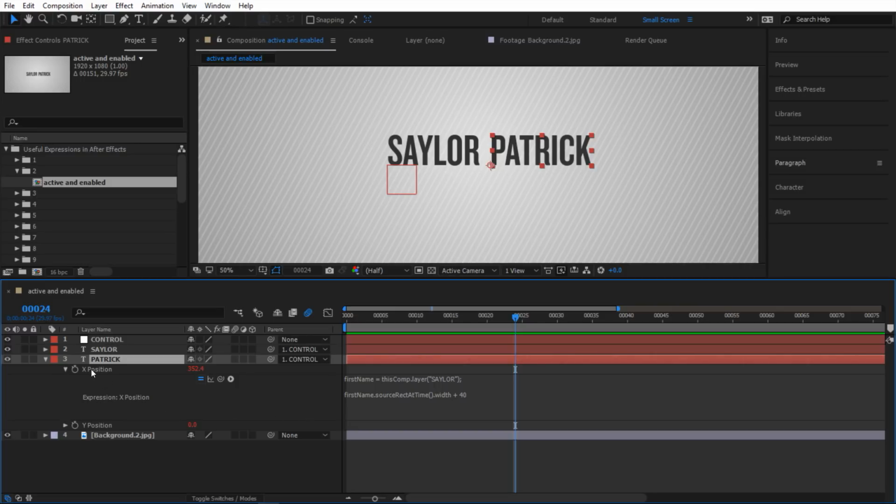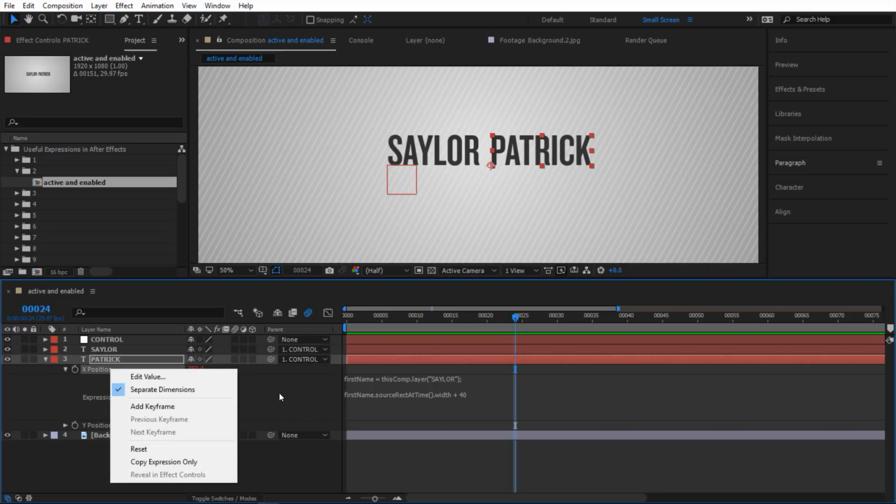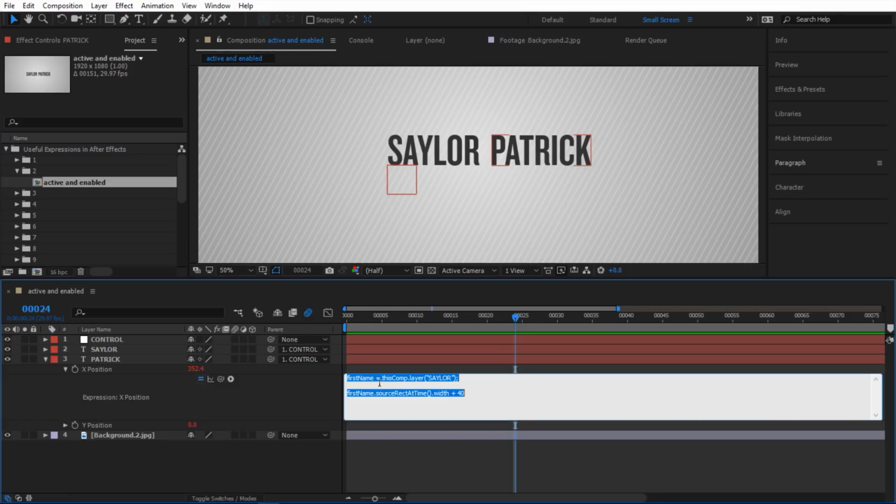And so basically for the X, I separated my dimensions, and then for the X position, I typed a simple expression. So I just gave it a random name. It can be anything. And then I defined it. I gave it some kind of value. So I said, this thing, you'll be this layer. So every time I say firstName, I'm actually referring to Sailor. So now I'm typing firstName, which is that layer, and then I'm calling the width of it. So if you don't know how to use sourceRectAtTime, be sure to check out part 1.